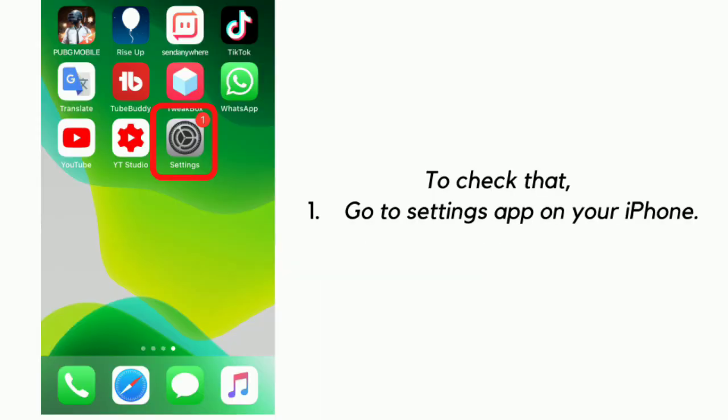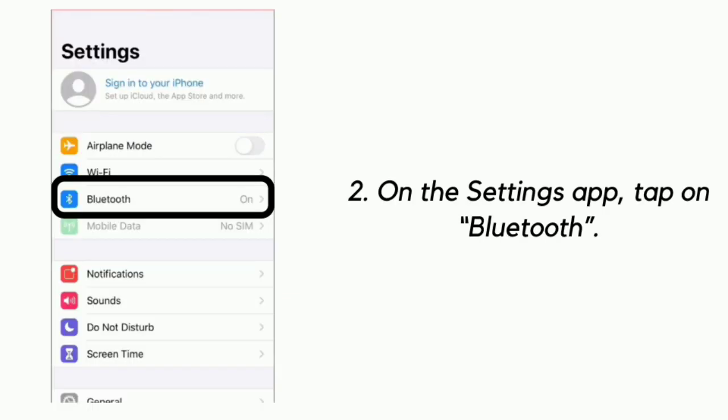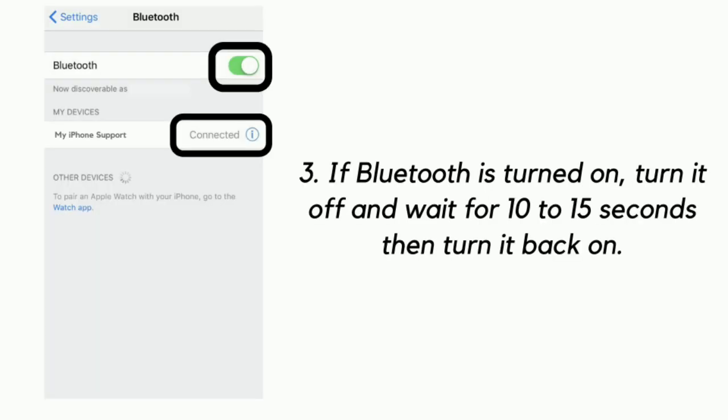So the first and basic method is to enable Bluetooth. To check that, go to the Settings app on your iPhone. On the Settings app, tap on Bluetooth. If Bluetooth is turned on, turn it off and wait for 10 to 15 seconds, then turn it back on.